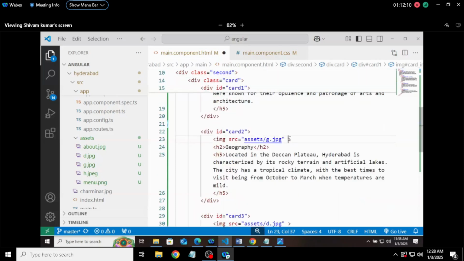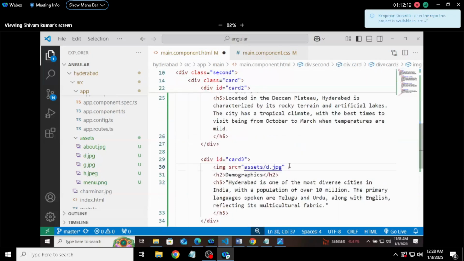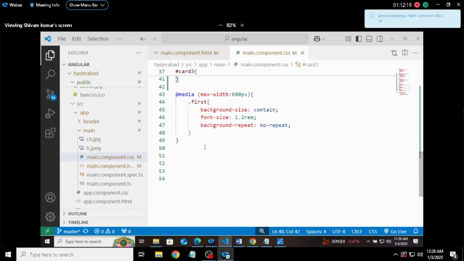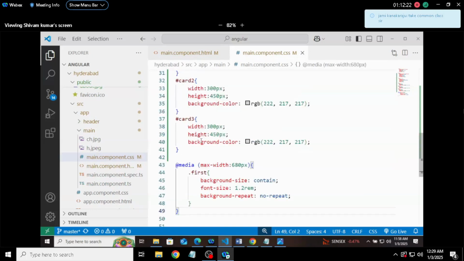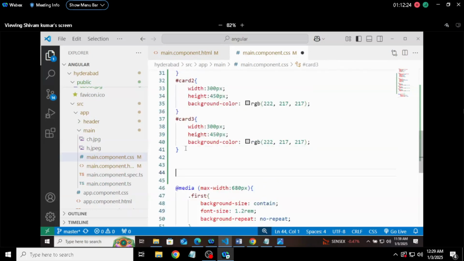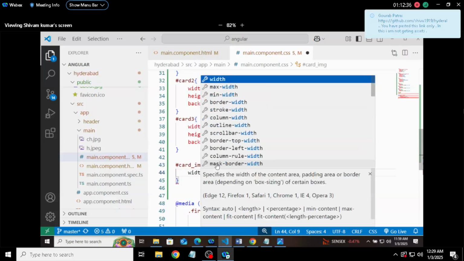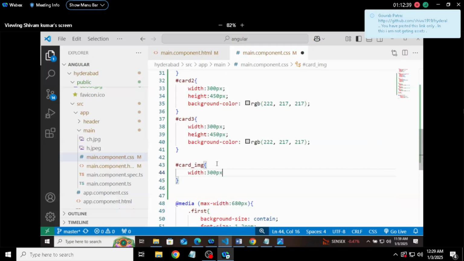I want to show you something. So let's give the same ID. This is the project. You can check that this is not an Angular project actually. This is a simple HTML JavaScript project, so it's a simple thing. Now I will write here that width is 300 pixel. To all three images I have given a width of 300 pixel.